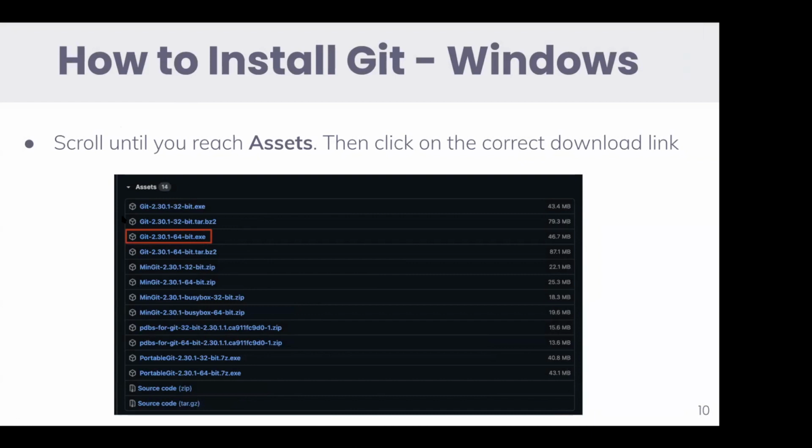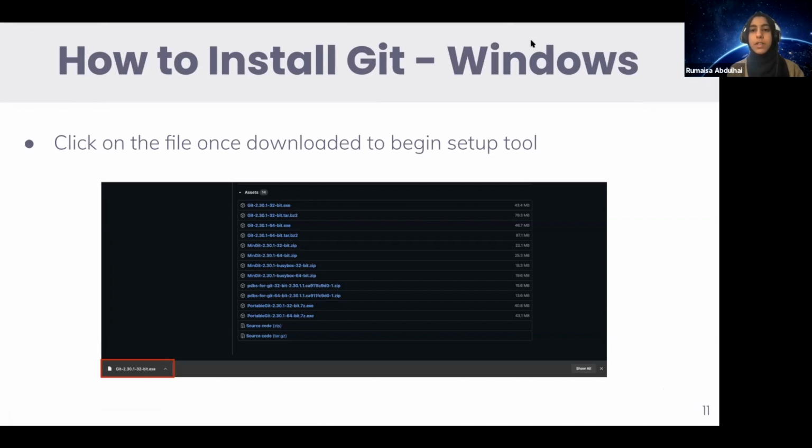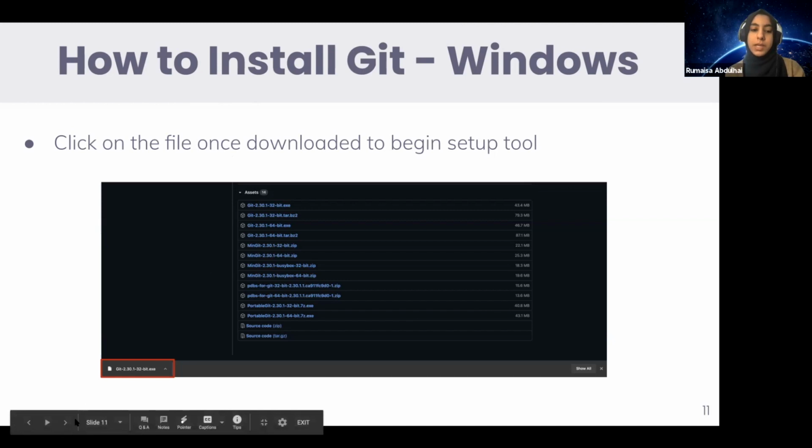Can you copy the version name in the chat, please? Yes. So when it has finished downloading, please let me know, using a thumbs up or in the chat, you can say I'm finished. Okay, I think we are waiting on one more student to finish. So I'll give it another minute. Okay, great. So we've all finished downloading this Git file.